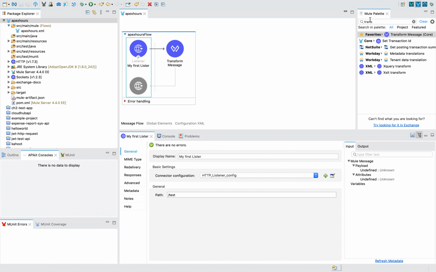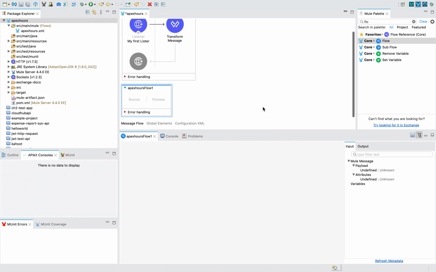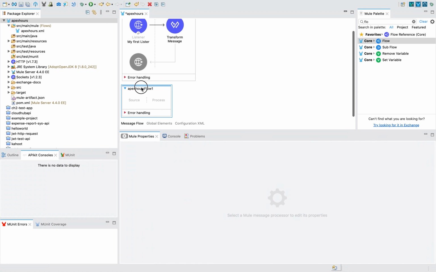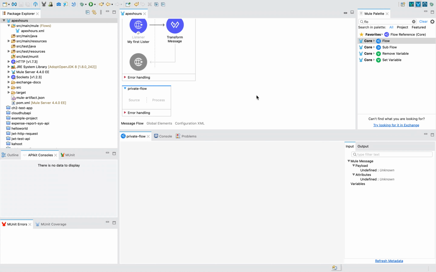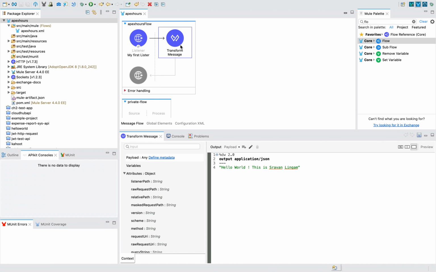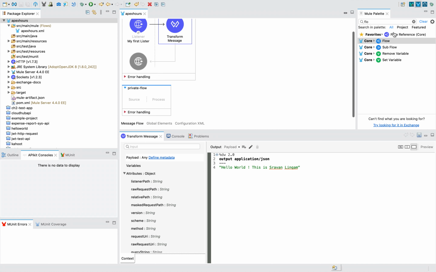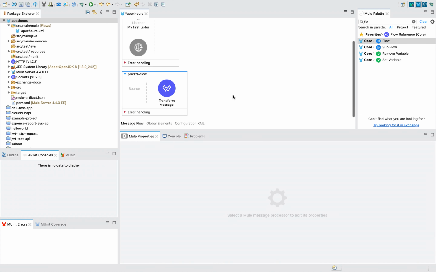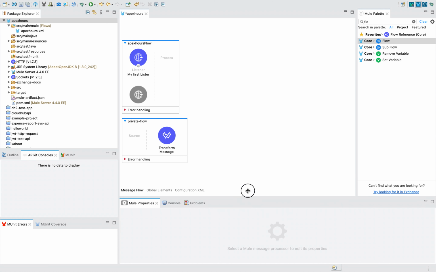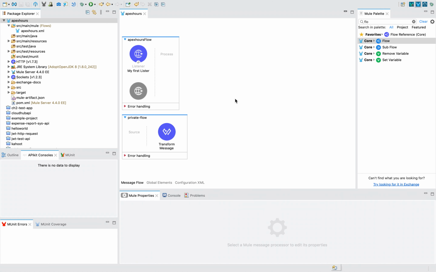How to do that? Drag and drop another flow. For now I can use flow or subflow, it doesn't matter. I'll drag and drop it here down. I told you it's always best practice to give proper naming, so I'll call it private flow here. Instead of using this transform message here, I can put it inside the private flow. It is very easy. You don't have to drag and drop again from the Mule palette. You can click on it and drag it to the process phase. Now it's very easy, right? It's just clicking, dragging and dropping.